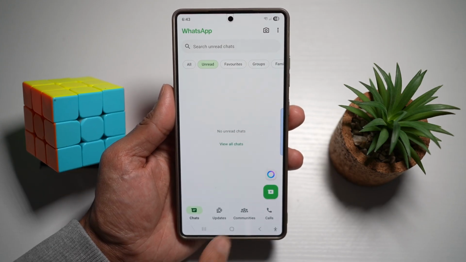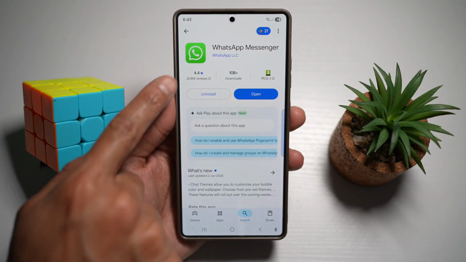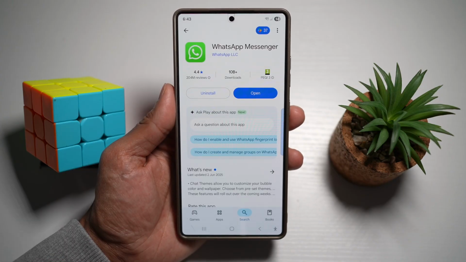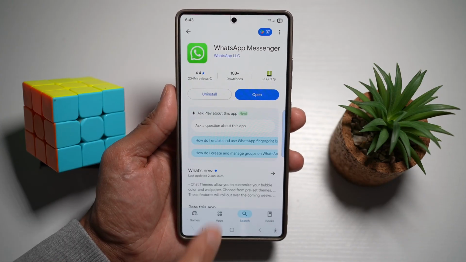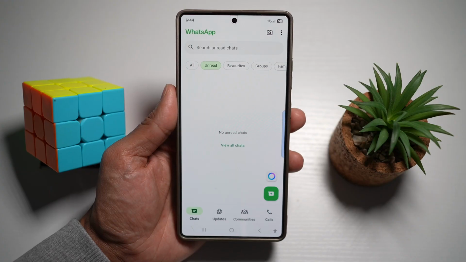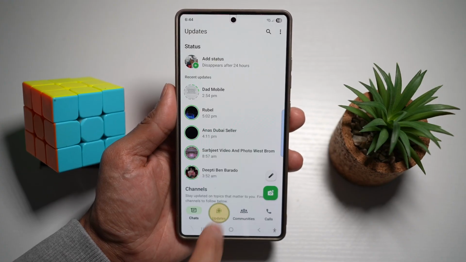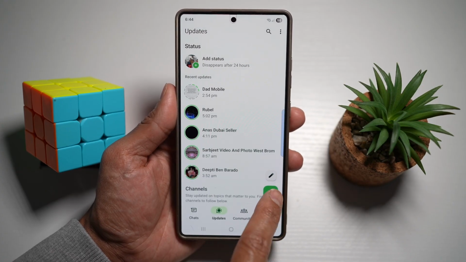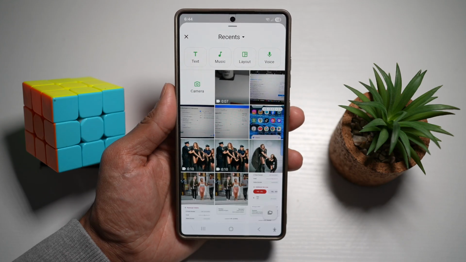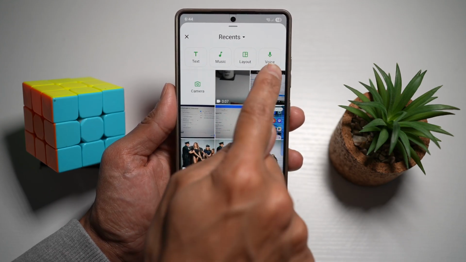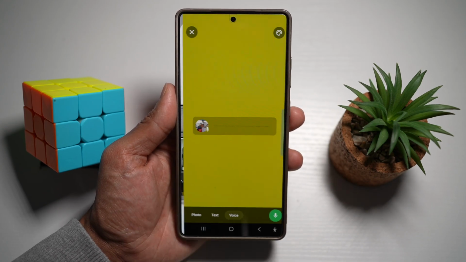Before you begin, first go to your Play Store or App Store, search for WhatsApp and make sure it's been updated to the latest version. Once updated, go ahead and open it. Now in WhatsApp itself, tap on Updates and then tap on Create New Status. Here at the top right, you'll see a new button called Voice. Go ahead and tap on this.